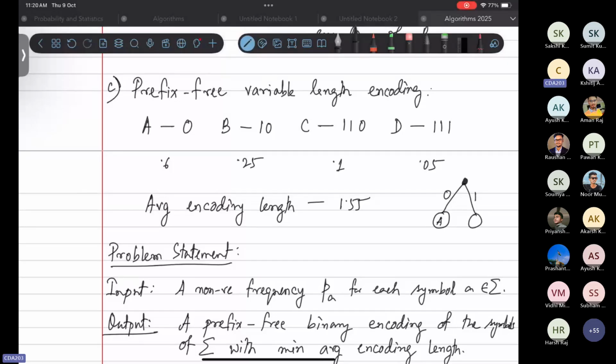What would be in here? Will there be any symbol in this part? No, because if there is any symbol, then its encoding would be 1. But I don't have any encoding of this one, right? So I don't have anything in here. So it will be just an internal node. Again, from this internal node, I'll go to this part, right? So this is 0, this is 1, right?